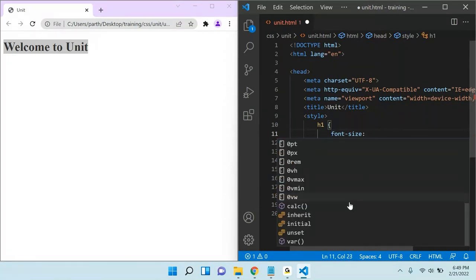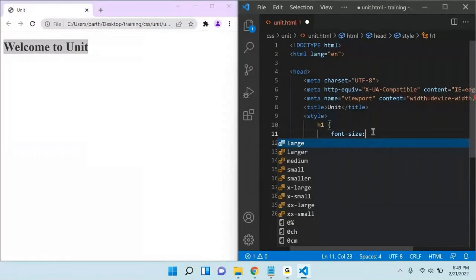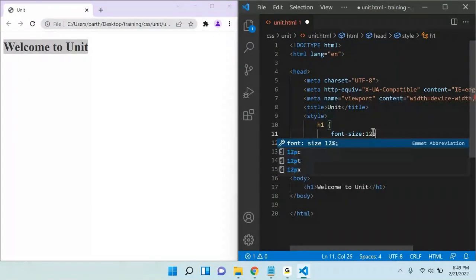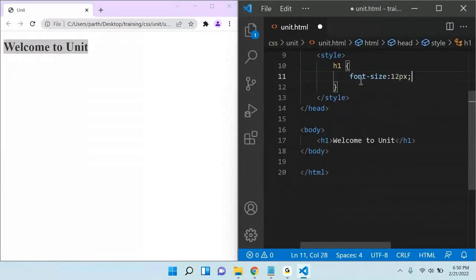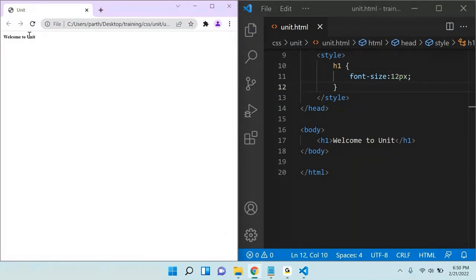Just imagine we are going to use pixel. You can use 12 pixel, just as an example. What is this 12 pixel? Let me explain. 12 pixel means 12 is the value, and the second part is the unit. Pixel stands for px, okay? If I save it and refresh, then you can see that it turns to 12 pixel. The same way I can increase any size.